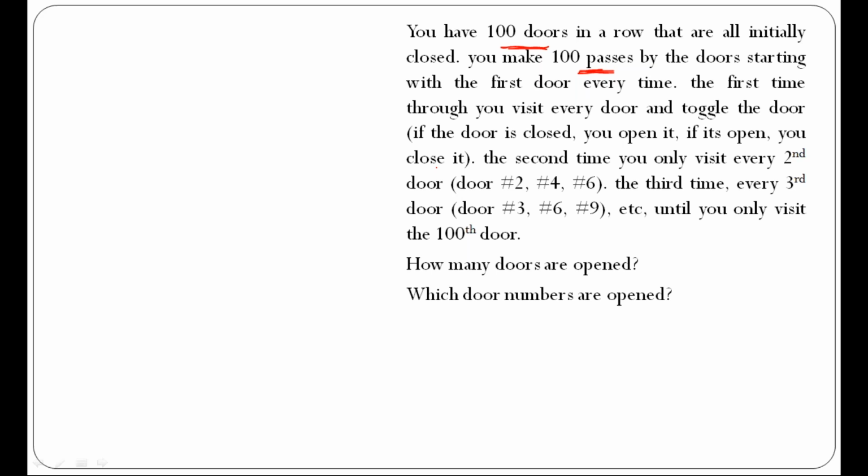Then what is the third person doing? The third person will go for the door numbers which are multiples of 3, like door 3, door 6, door 9, door 12, door 15, and so on up to door 99. If the door is open, he'll close it. If the door is closed, he'll open it. Like that, 100 persons did their job. At the end of this entire process, how many doors are open, and what are the door numbers?